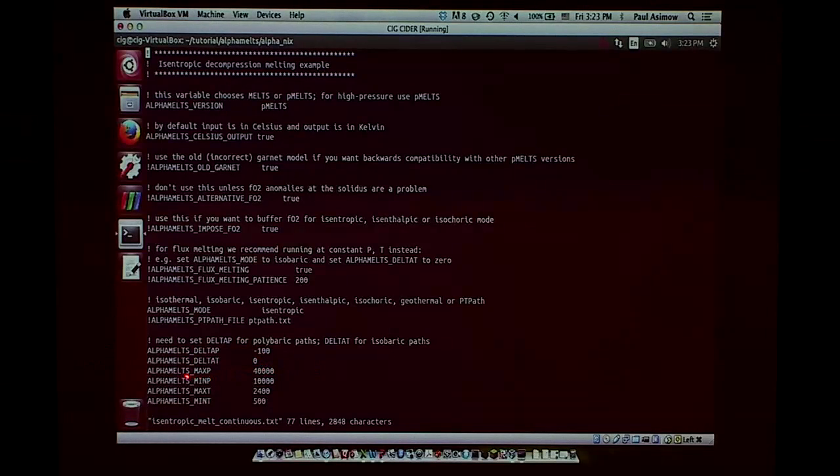Okay? Now, by default, AlphaMelts min P is always set to 10,000 bars for P-melts calculations, because you're not really supposed to use P-melts below 10,000 bars. But I'm going to ask you all to set aside caution and cheat, and before you do this calculation, change this to 1 bar. Okay, because I want to do decompression melting of my mantle, and I want to go from the solidus all the way to the base of the crust.